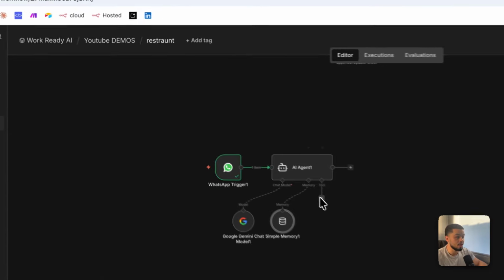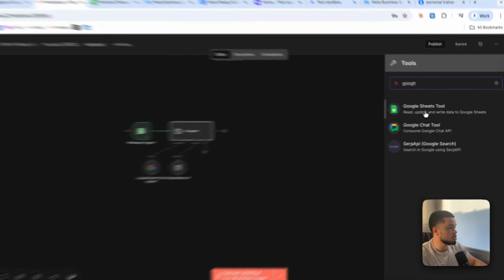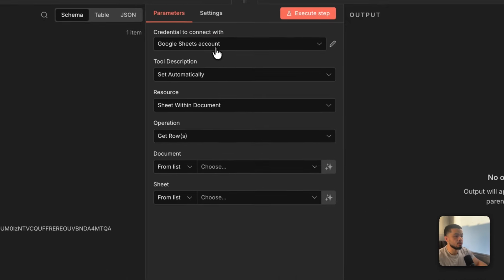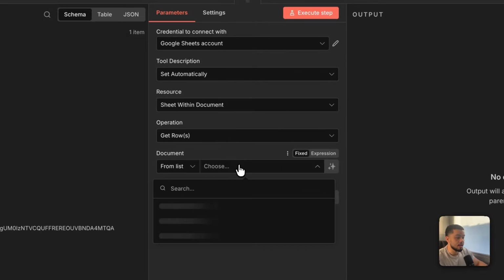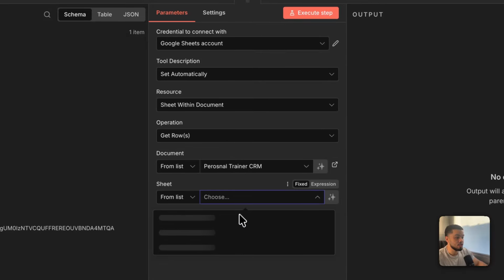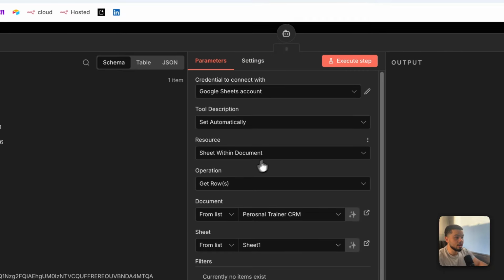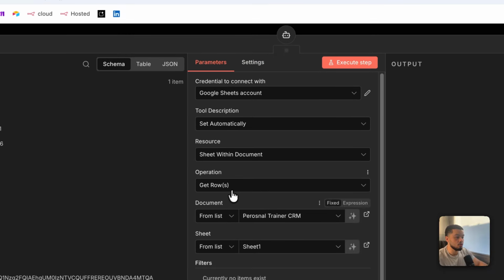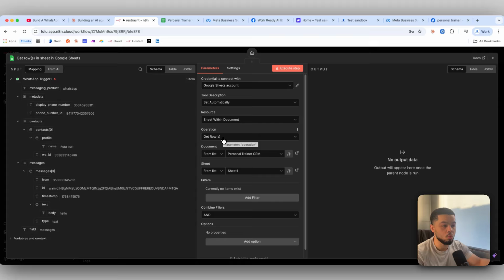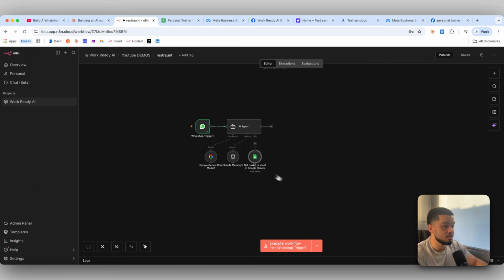Let's come back over here to n8n. Let's add the Google Sheets tool. We're going to come down here and find the table that we've just made, which is personal trainer CRM. We're going to select the sheet, which is Sheet 1. And in this section, we need to make sure that this is get all rows. So this is going to get all of the rows, so whenever we're booking people in, it can check which times have already been booked. So we can select get all rows. That's all we need to do, and we can save that.